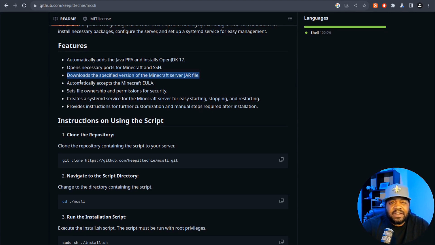Now moving on, it automatically accepts the Minecraft EULA. And you guys have probably seen that in a manual process where you have to go into a particular file and just change one word from false to true, and that'll accept the EULA of Minecraft. And so the script handles that.